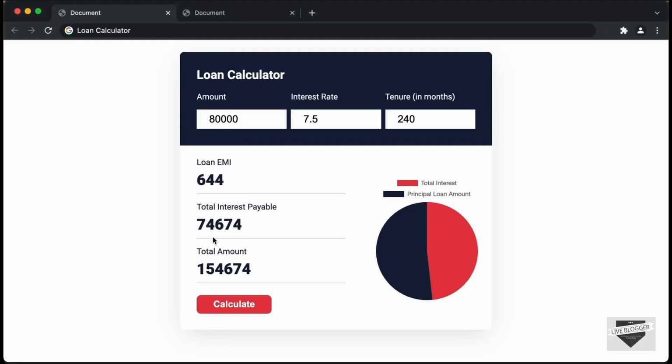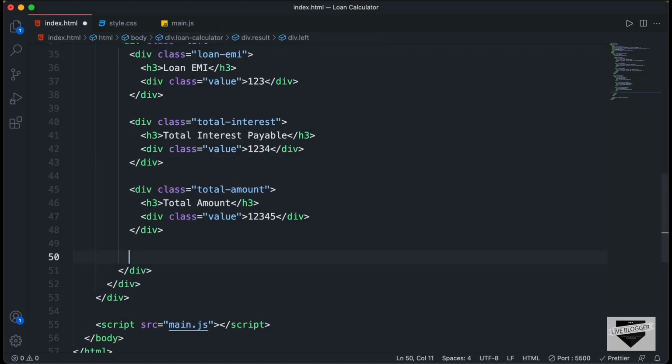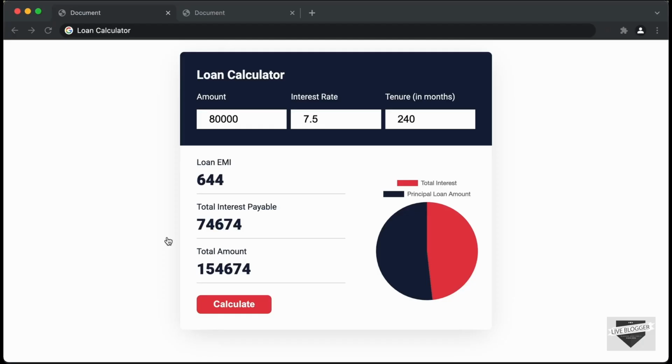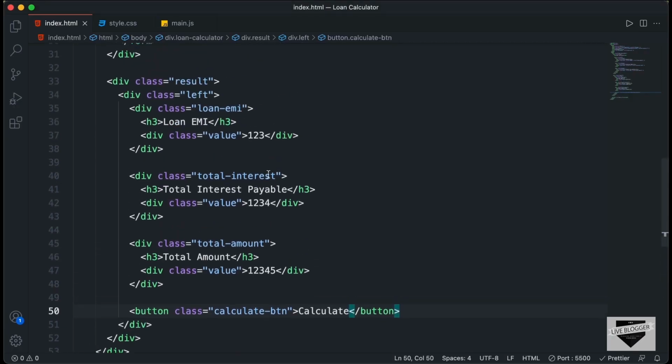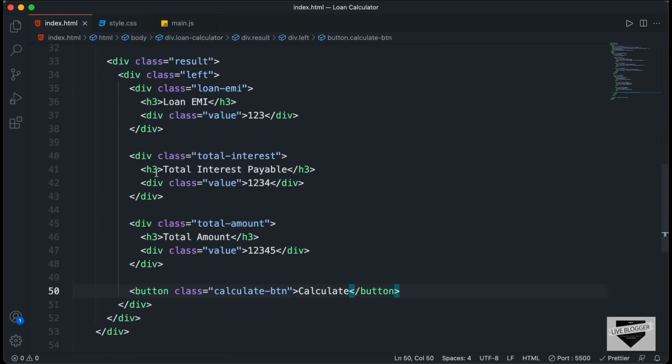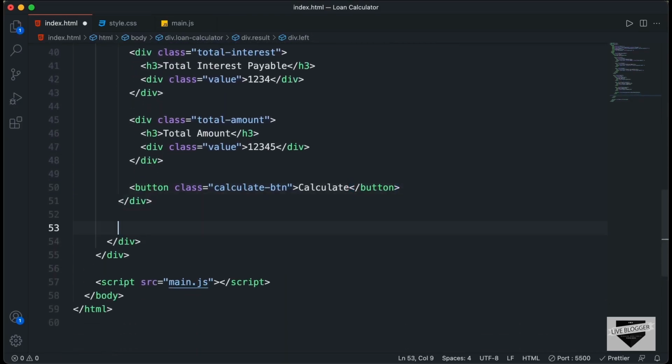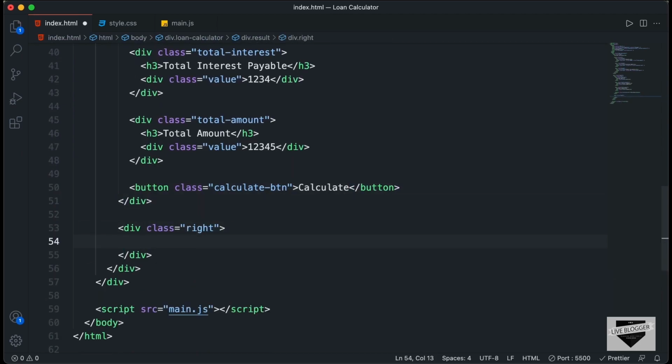Alright, now the next thing we need to do is create this button. So let's create a button, and we'll give it a class of calculate button. And here for the text, I'll just type calculate. And then we need to have a chart on the right. So here we have the left division. So let's create a right division over here. So I'll just create a division with the class of right. And here we will have the chart. So for now, I'll just type chart over here.